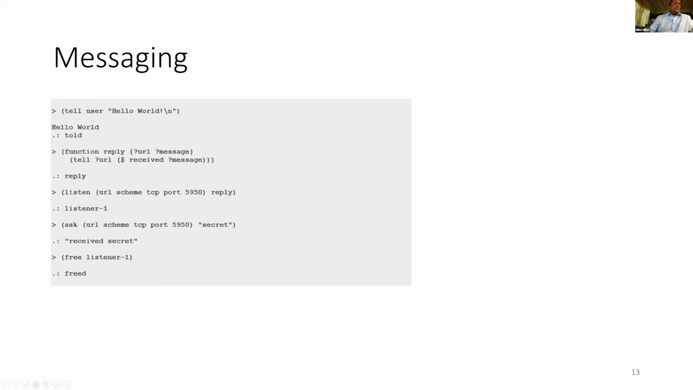And then we say listen, and then this URL actually constructs a URL function. And we say listen, we give it the URL and the handler function, and it creates a listener. And the listener is listening on that particular URL, on that particular port. Then we can ask the port, and we can tell it secret. And then it will respond, received secret. And then we can free the listener.